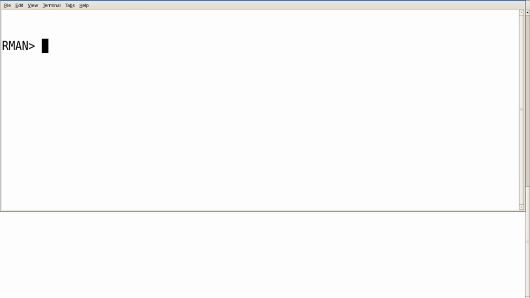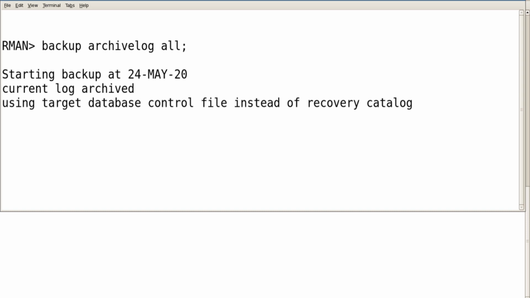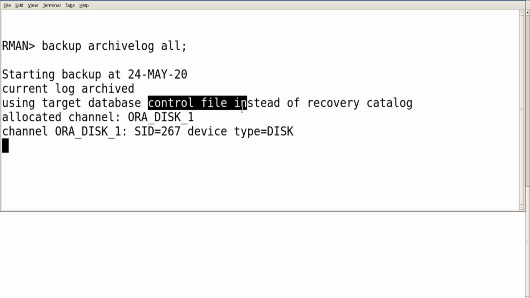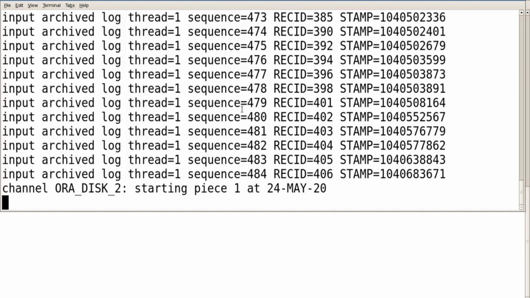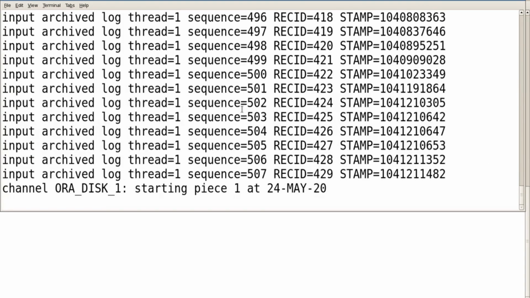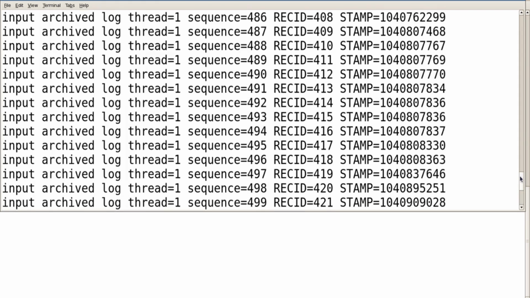So let's have a backup of your archive logs, BACKUP ARCHIVELOG ALL. It started using the control file and the backup started with channel 1. It's showing sequence numbers for thread 1, instance 1, with the archive log being taken as input and that particular sequence number getting backed up.